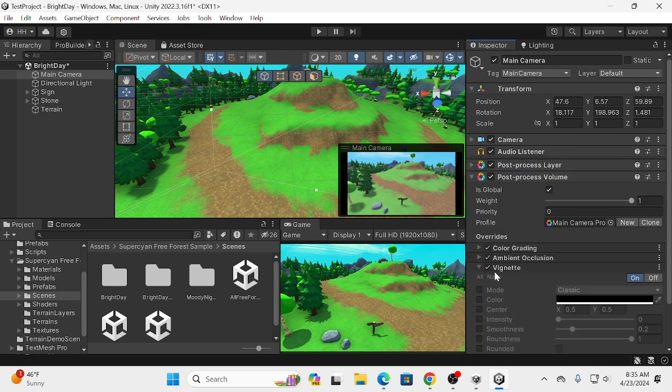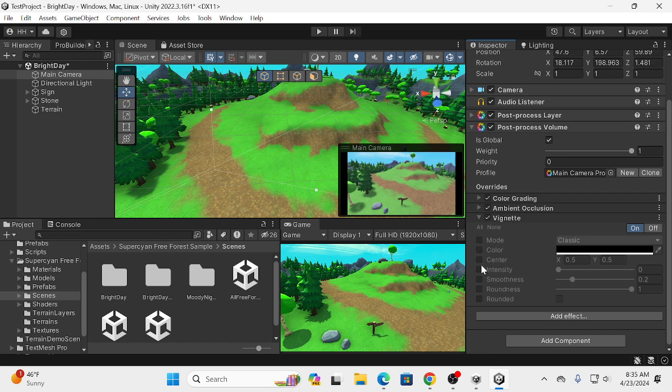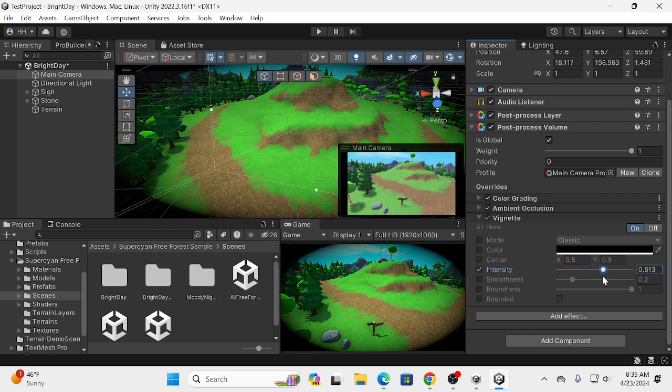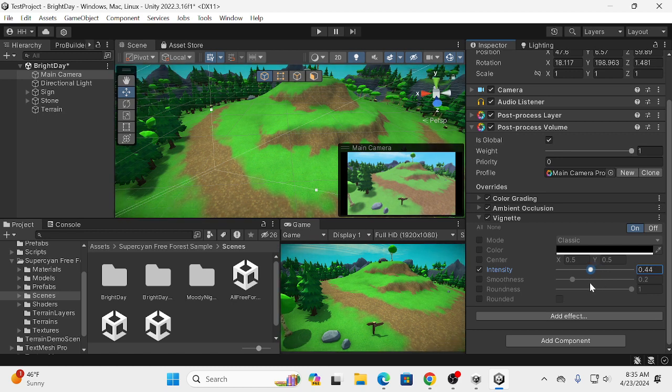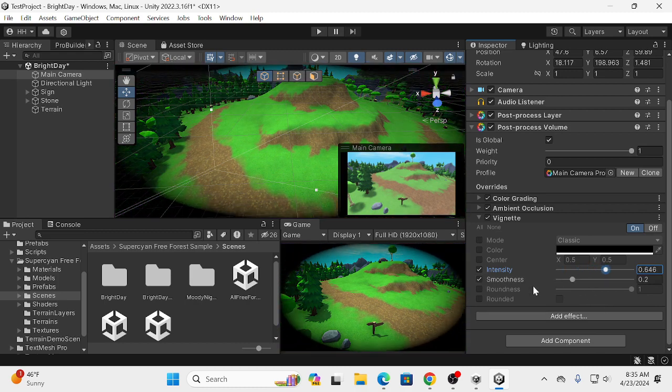Next, vignette. This is exactly what you would think it does. It adds a vignette to your scene. Now, this is actually kind of cool because, let's say, what's a good example? Maybe your player is getting low health or something, right? And you want an easy way of saying that. You can also access post-processing effects in scripts. So you can turn on and off certain effects or increase the intensity of certain effects.